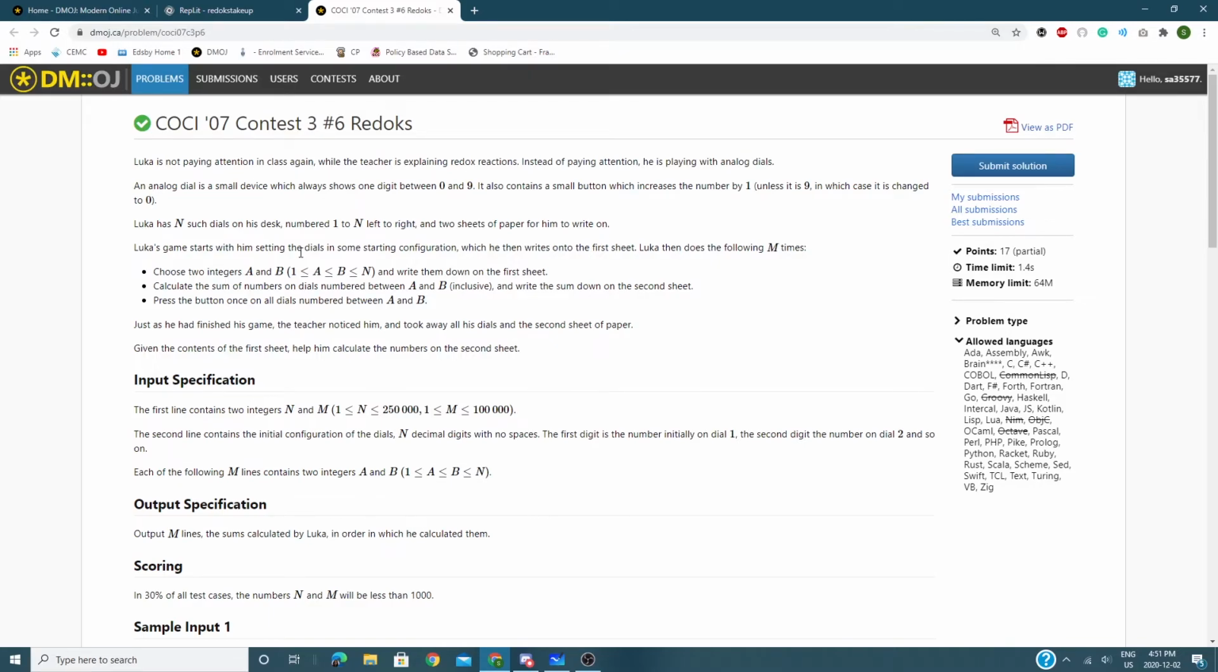Luca's game starts with him setting the dials in a configuration and writing it on the sheet. Luca then does the following m times. Choose 2 integers, write them down on the first sheet, calculate the sum of the dials between A and B, and then press the button once on all the dials between A and B. Just as he finished the game, the teacher noticed him and took away all his dials. Given the contents of the first sheet, help him calculate the numbers on the second sheet.